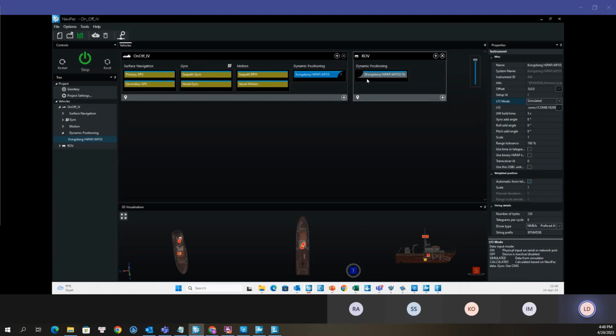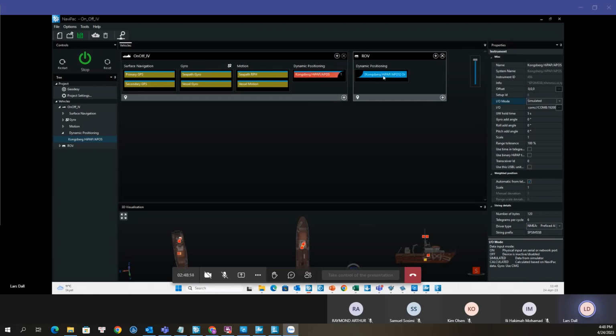Automatically I get a transponder on the ROV that is linked to the HiPAP. If I put my cursor on top of it, you see that the link is indicated by this background, the red background color.